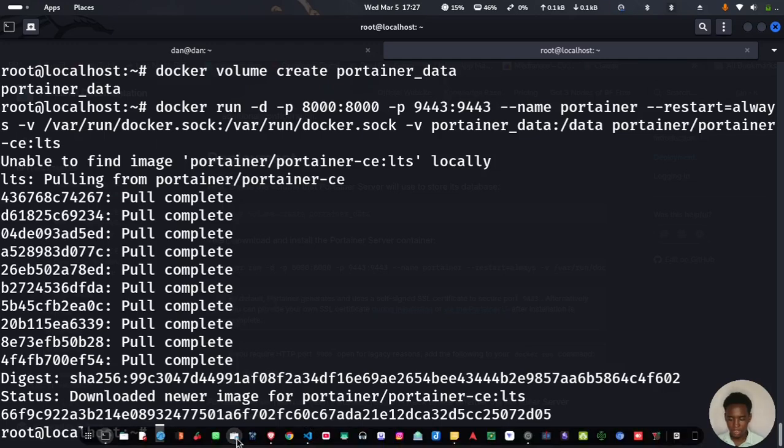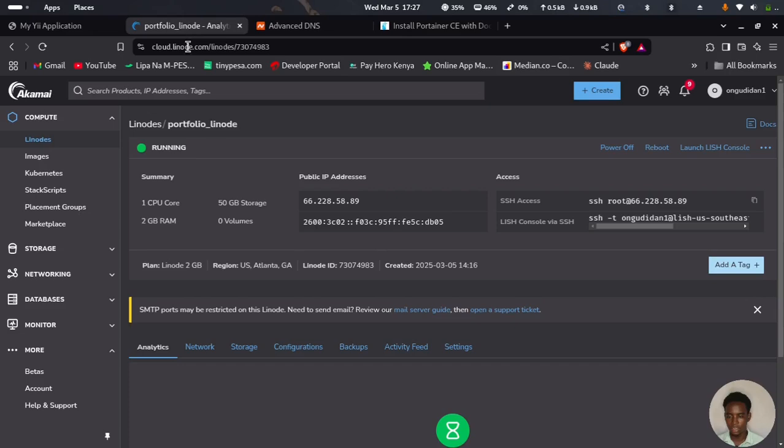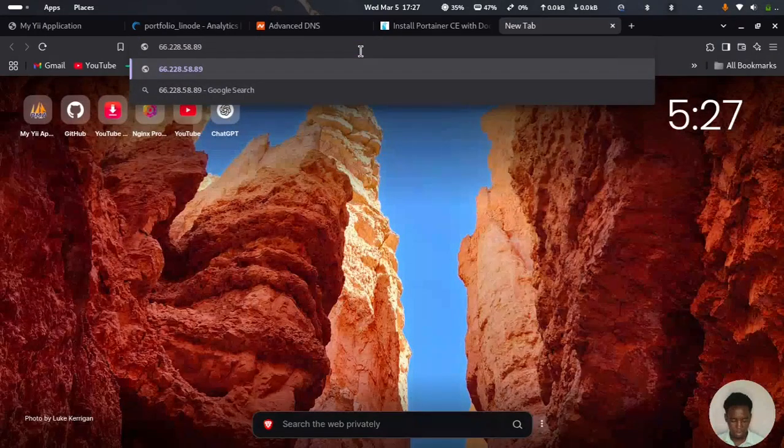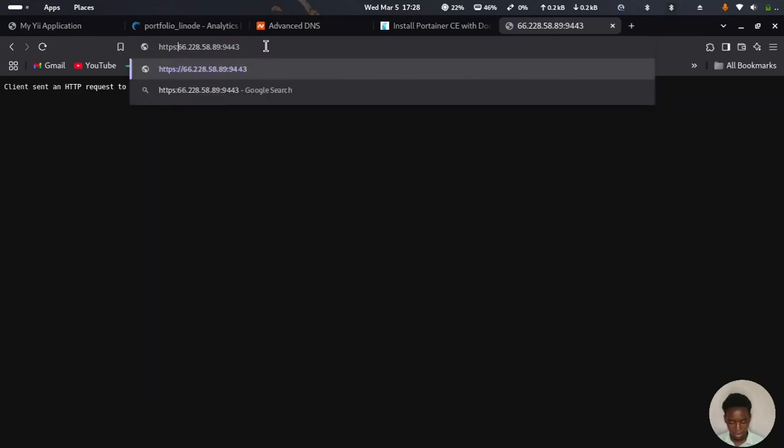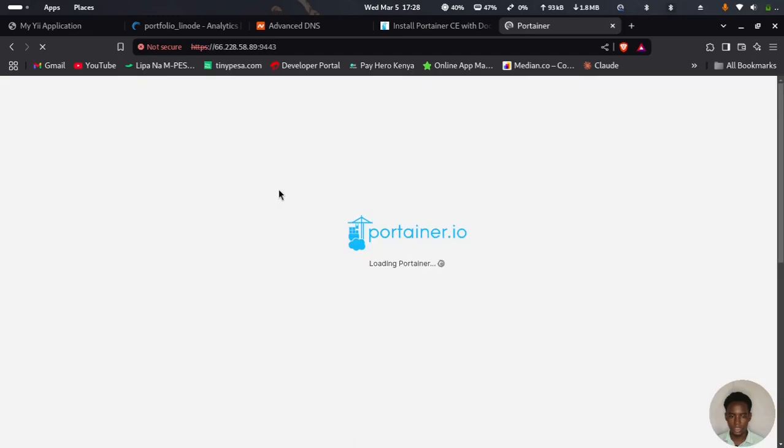Now it has finished. To access Portainer, we just go to the IP address that our server is running. Just copy it, open a new tab, paste it, and then Portainer is running on port 9443. Actually, you need to type https, and then press enter. Yeah, we will get this error since we are not using an SSL certificate. Now you can see we are going to that page.